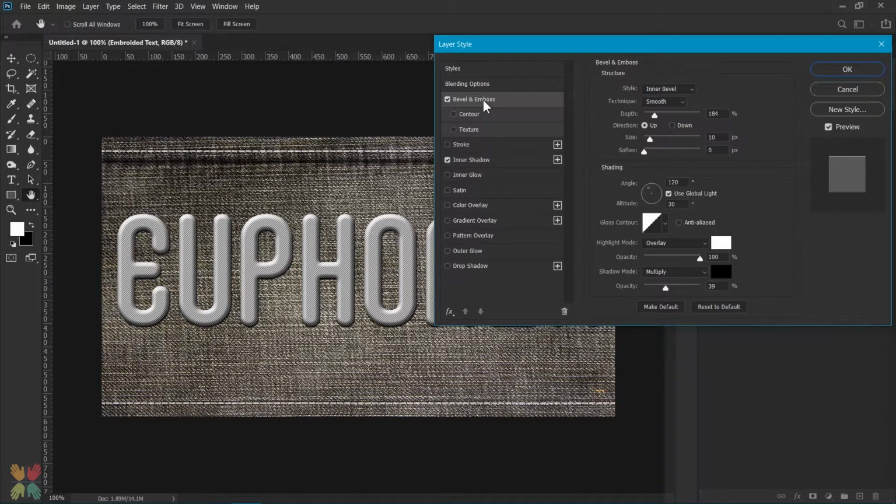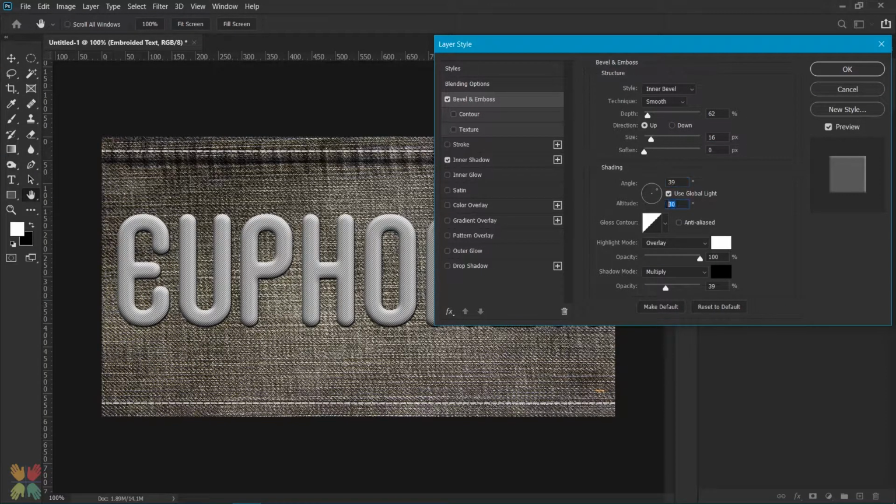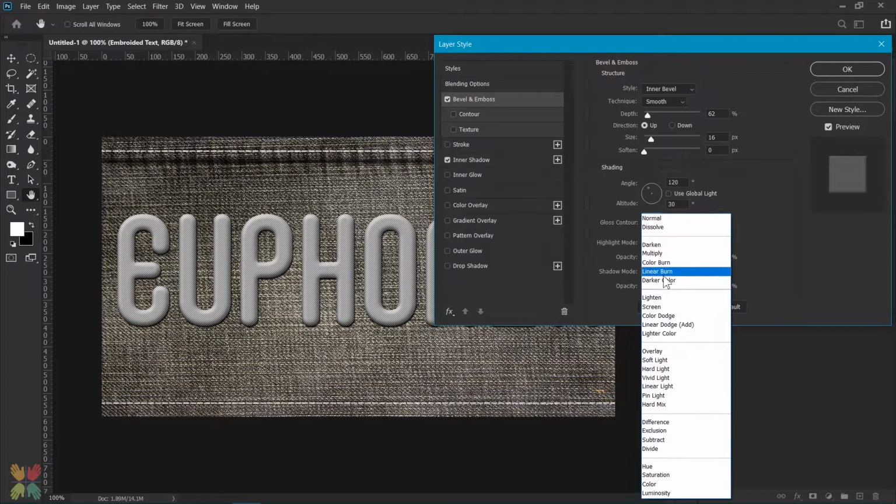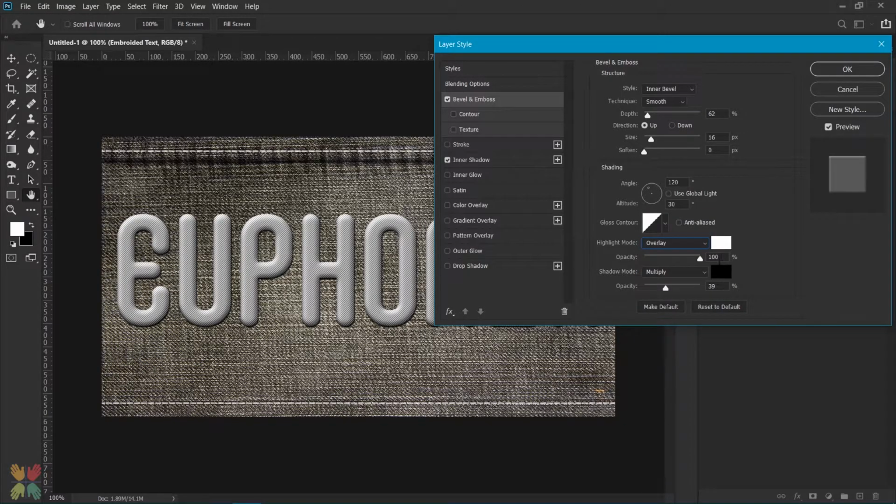Go to bevel and emboss. Style is inner bevel. Technique is smooth. Depth will be 62. Direction is up. Size is 16. And angle is 39 with altitude 21. Uncheck the global light. Go to highlight mode and select overlay at 87% opacity, and shadow mode is multiply with 32% opacity.